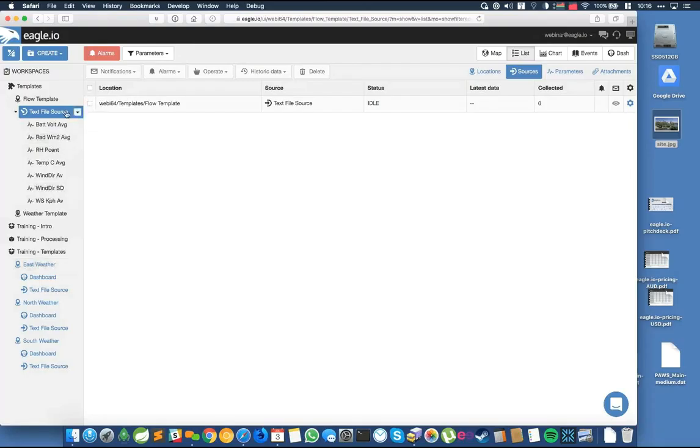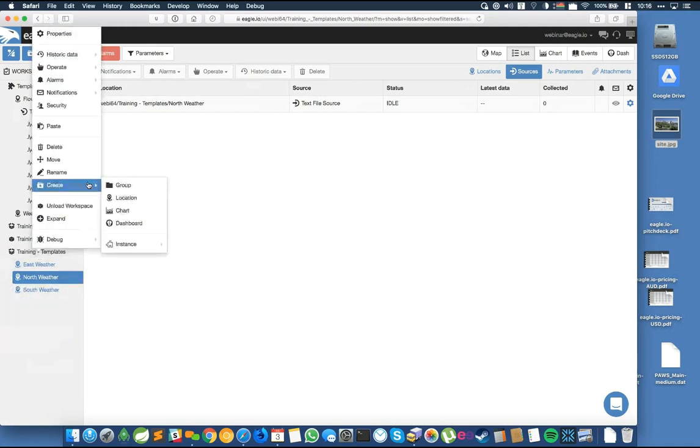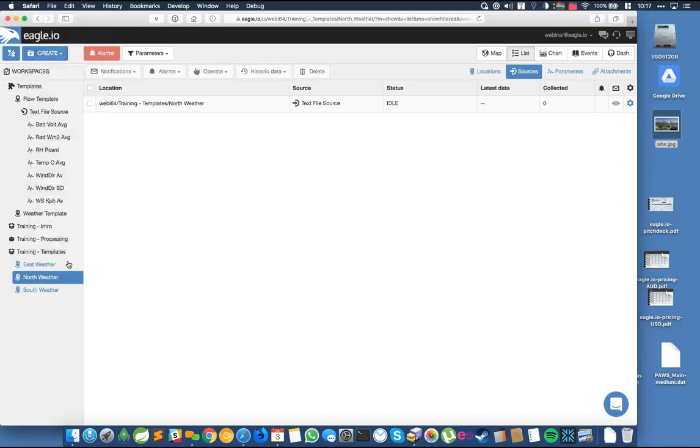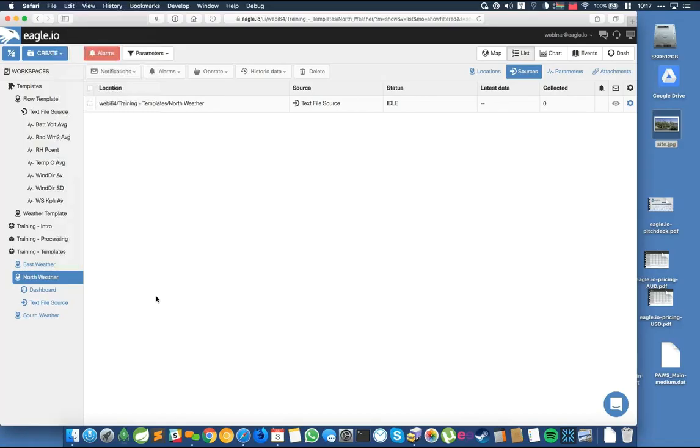Okay, so now that I've got a flow template set up, I'll collect some of these ones that I created earlier, and I'll create a new instance. So the instance menu down here, when you go to create something in one of your existing workspaces, you go create, instance. In this case, we'll create a new instance from the flow template.